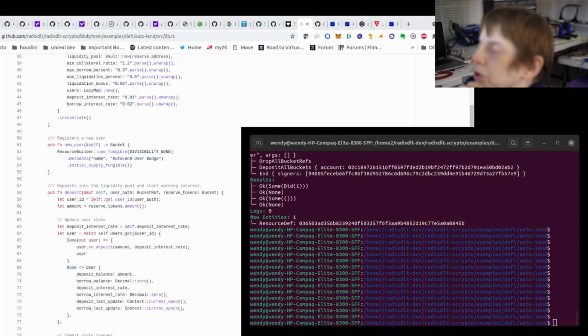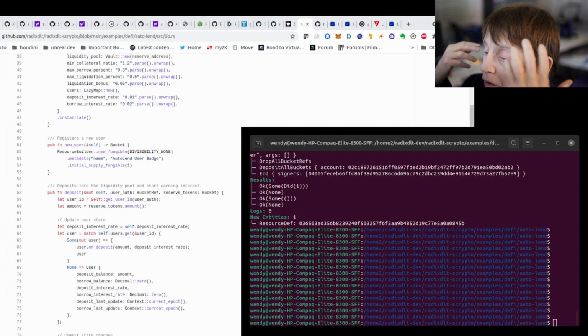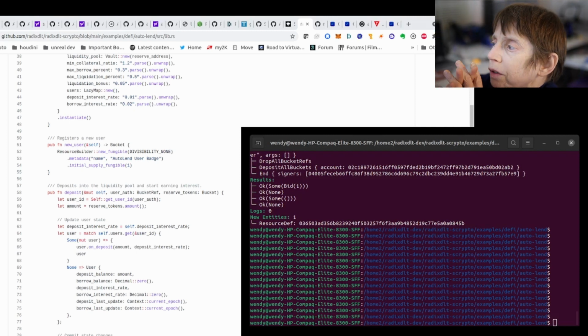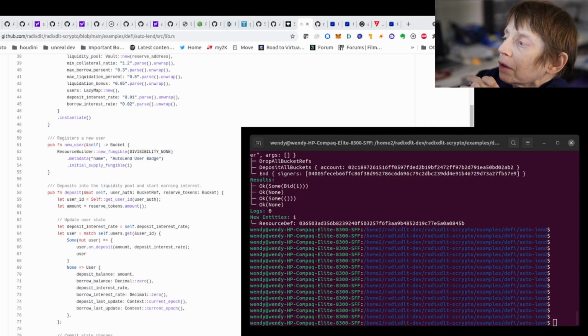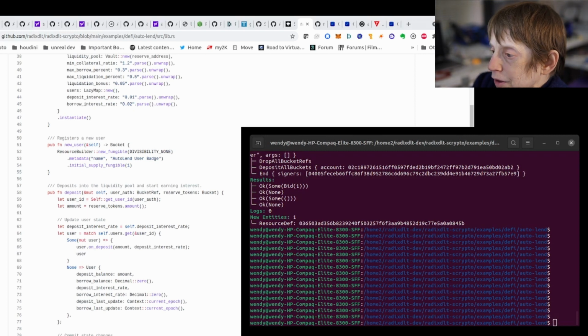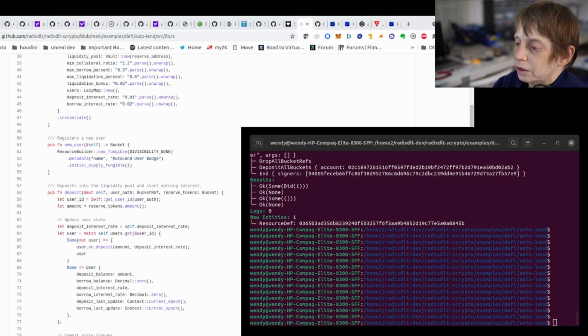Okay. So today we're going to talk about what Radix is going to be known for, which is DeFi. The simple example that they provide for us is an auto loan. Now it's a little bit more involved than our previous examples. I had to play around a little bit to figure out what it wanted. Okay, so let's get started.